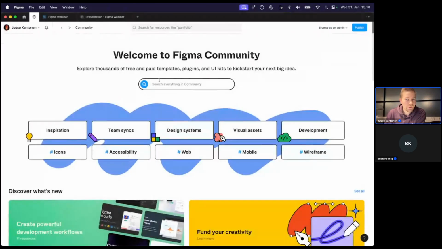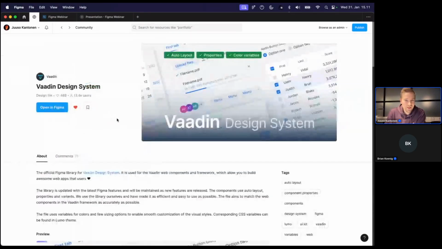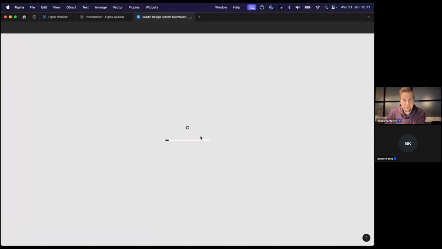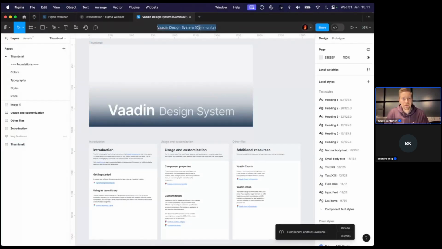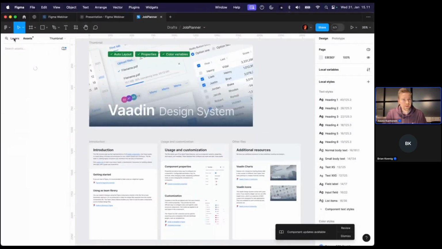First, we go into the Figma community, and then in here we search for Vaadin. We can see a number of files. Mainly these are made by the Vaadin team. So we take the Vaadin design system and we click open it in Figma. And now we can rename our file, that this is the Job Planner. If we had a paid account, we could define this file.